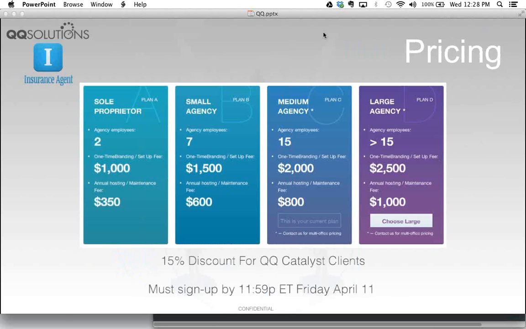Question concerning Plan A, is it for 2 to 6 employees? Let me go back to the slide. Plan A is 1 to 2. It's 2 and under, and 7 and under, 15 and under, and then greater than 15.